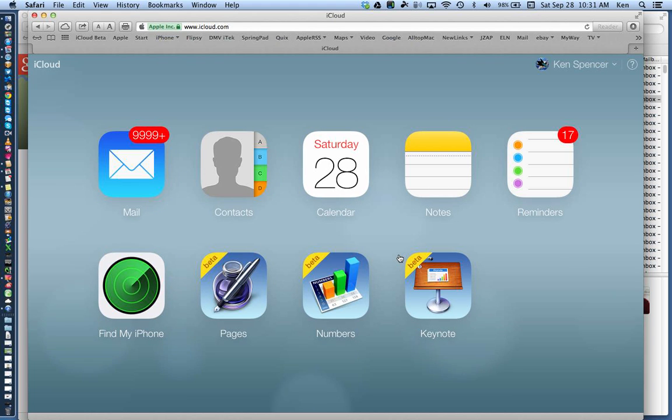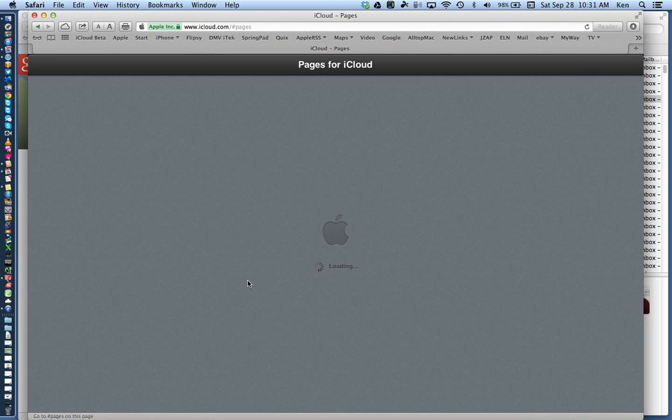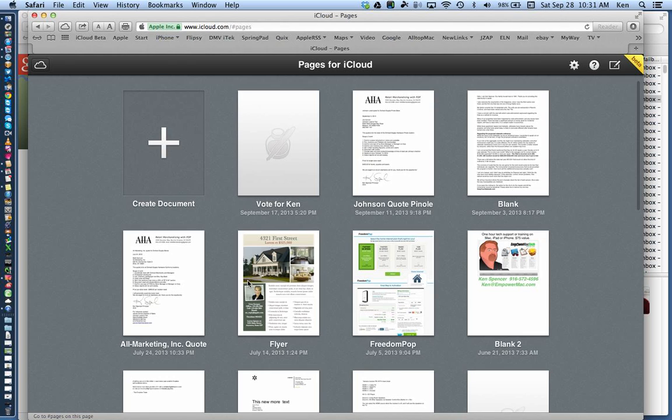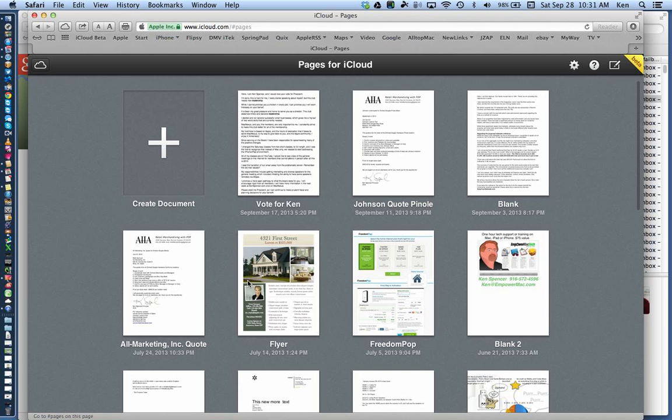And I can go in here in a browser, even if I'm on a PC, and I can work on Pages documents. But those of you that use Pages and Numbers and Keynote, remember the instant alpha where you can move the background and stuff? That doesn't work on this. But most of the other stuff does. In the next time we do a Pages class, you'll see this.